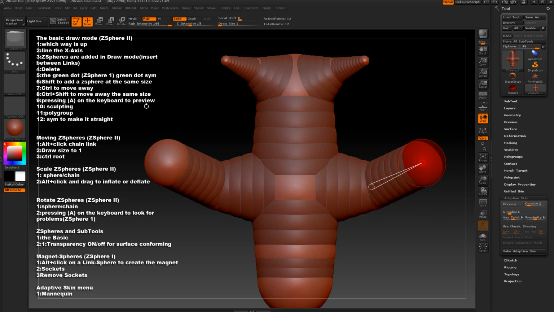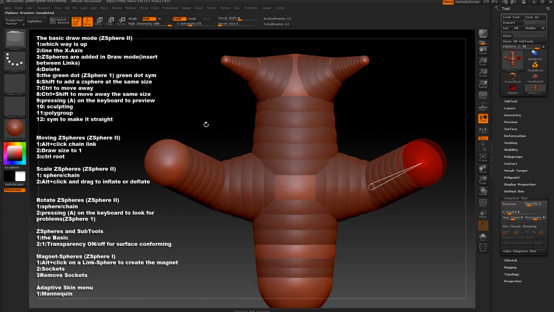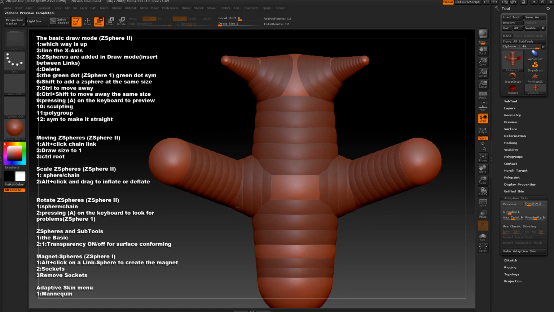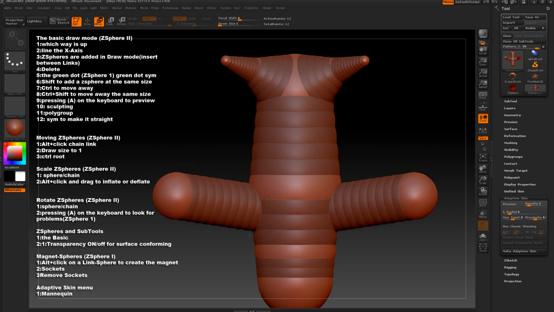And you'll be pressing the A key a lot, because sometimes you might have problem areas. So it's always best to preview and unpreview this, because sometimes when these Z-spheres are bunched up or too close, you could have problems, and you need to preview to see if there's any problem.